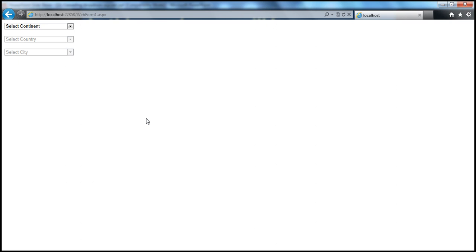I've developed a simple ASP.NET web application here which displays 3 drop-down lists with continents, countries and cities. Now the first one displays the continents. Unless and until I select a continent, I cannot select a country. Based on my continent selection, all the countries within that continent will then be displayed in the countries drop-down list. And unless and until I select a country, I cannot select the city.